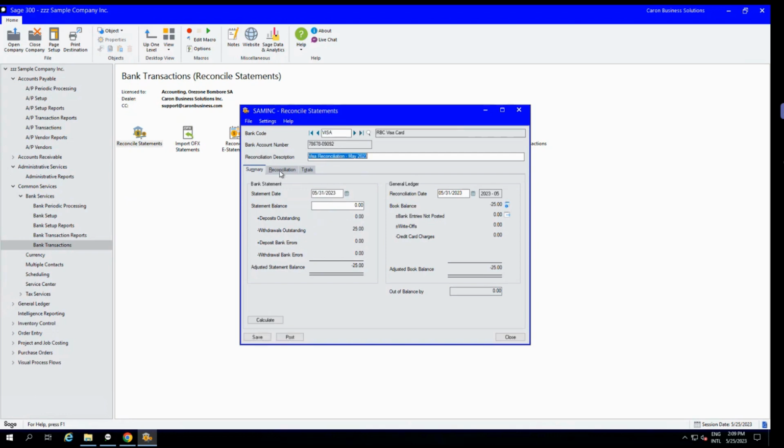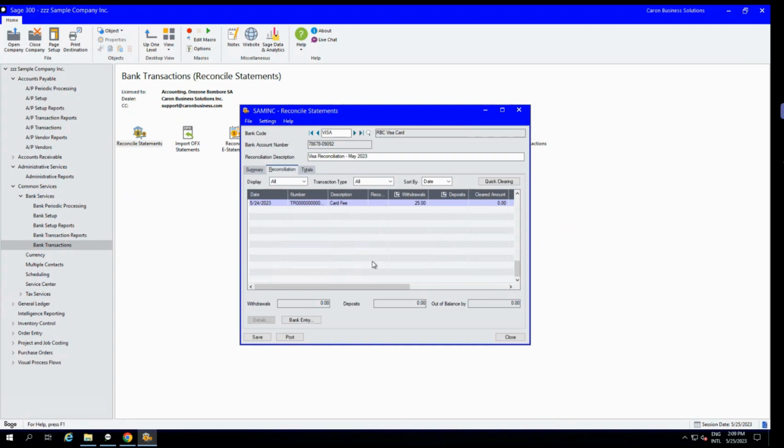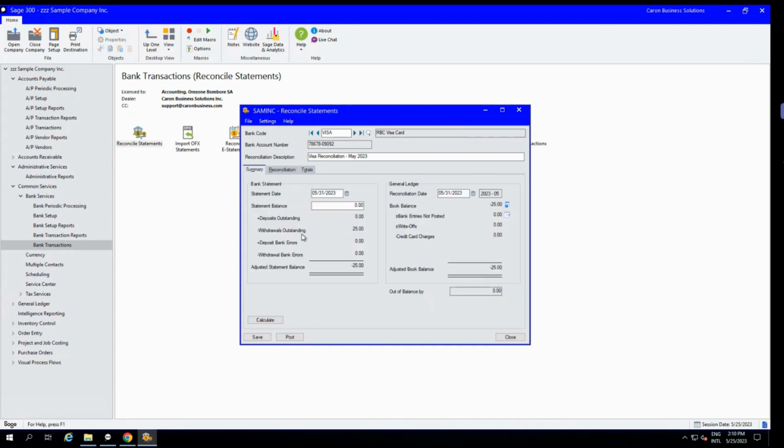You'll be able to reconcile. You've got card fees like you would a normal bank. That way you can always keep track of the charges on your credit cards. This is just a tip that we like to give to clients if they ask us, how do we use credit cards in Sage? Set it up as a bank. That way you'll have full visibility of what goes in there. You can reconcile it based on your credit card statements.